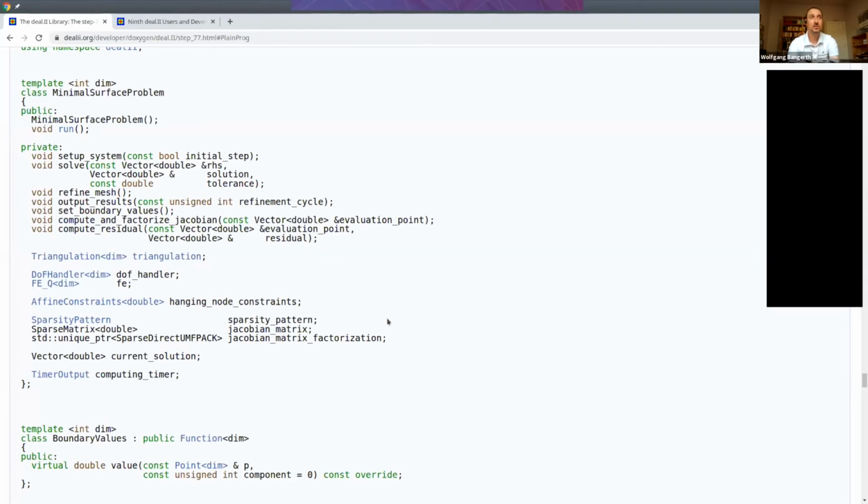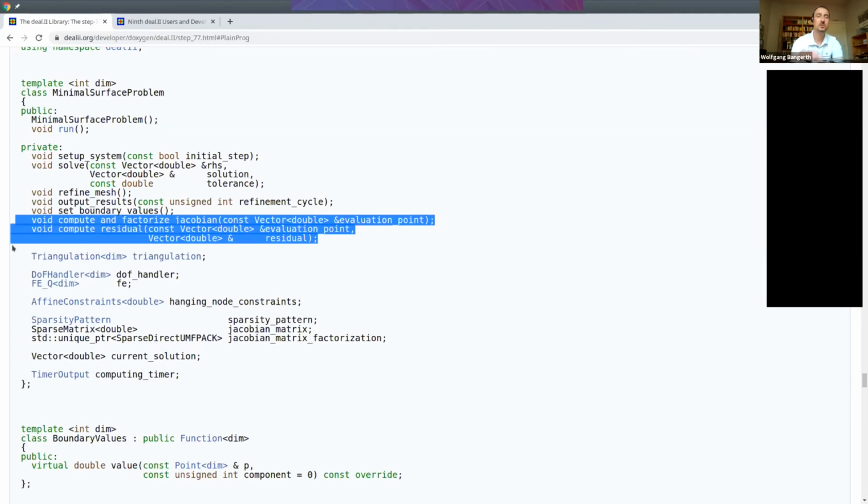If you only compute the Jacobian matrix every few Newton iterations, then you need to separate the functions that compute the residual, the right-hand side, and the function that computes the matrix. And in my case, because I want to use a direct solver, I also need to factorize the Jacobian. So there are two key functions here that usually would be in this one assemble system function, but are now separate, namely the computation of the residual and the computation and factorization of the Jacobian. And then the rest of it, of course, happens in this run function.